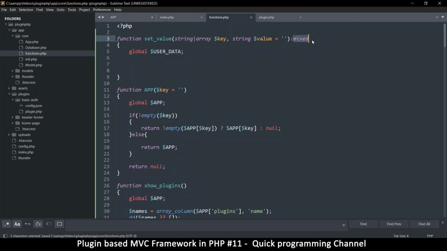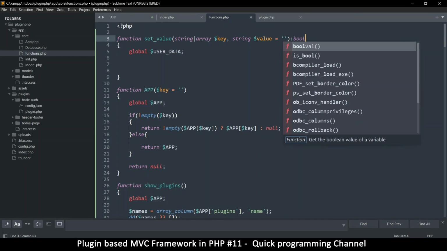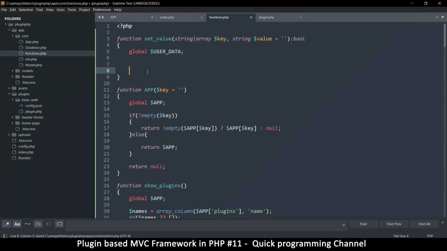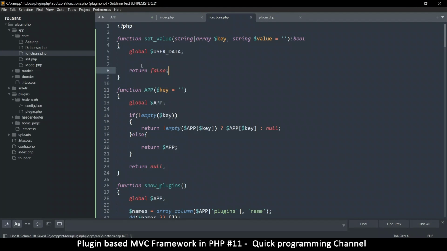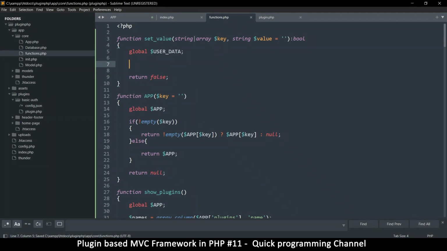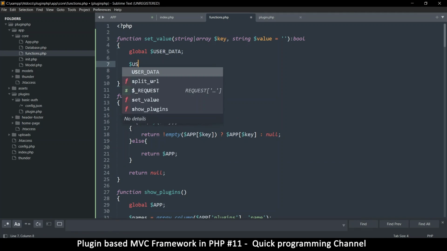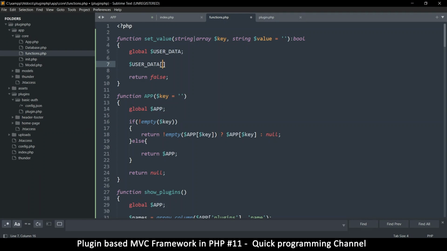When we are setting a value, we're not returning any value. So let's put this as bool. This is just going to be a boolean telling us whether we did set a value or we didn't set a value. So I'm going to say user data and then put whatever key is in there and say is equal to whatever value was sent, like that. Now the key should not be empty.